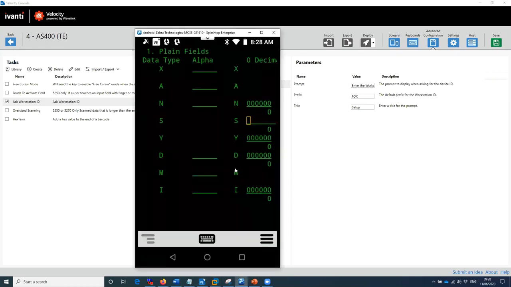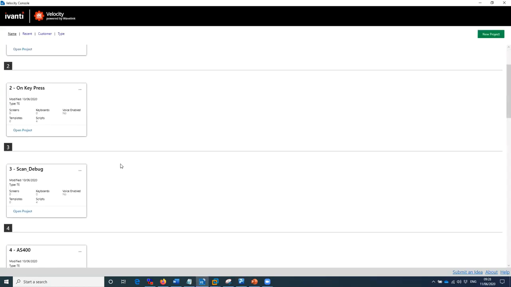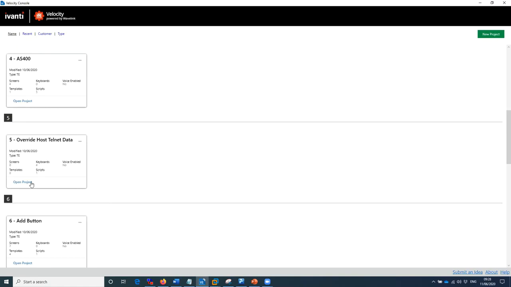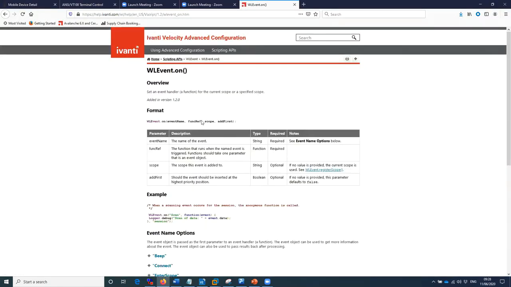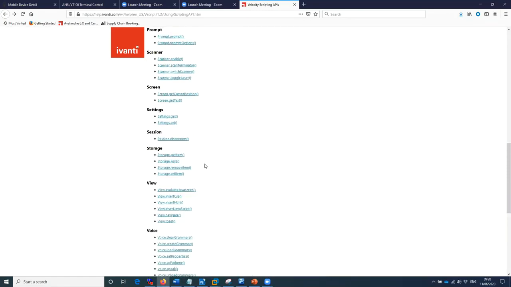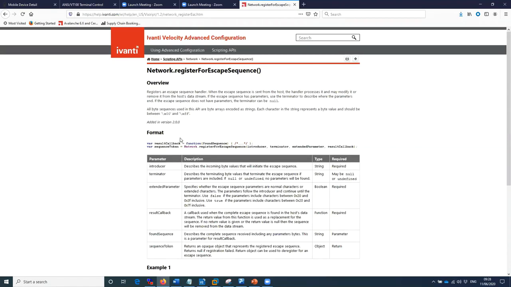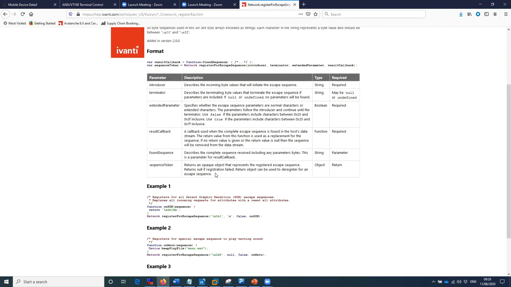Okay, let me move on to the next project. And this project is showing you a recent use case that we had, which in Velocity, we're able to do using this particular script function. So if I go back to my script and this particular script function here, what we're able to do is detect the data coming from the host system and override that data if we need to, or ignore that particular data.